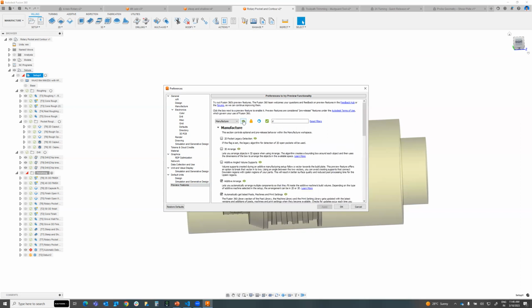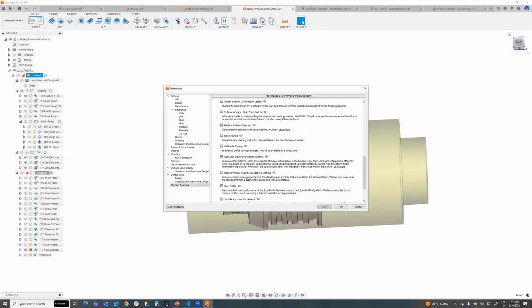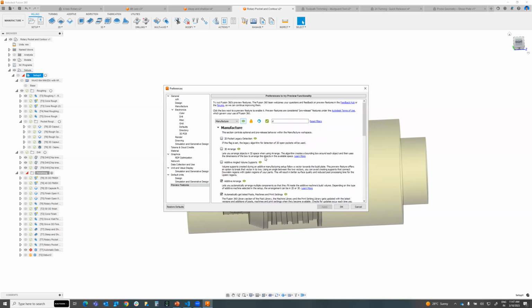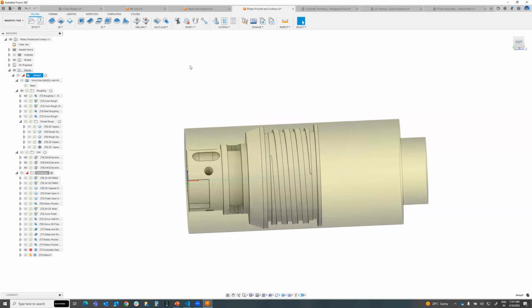And one more thing: this is for the public preview. These public preview features are available, like if you want to do deburring and other strategies, the 2D toolpath. Once you select all of this, the toolpath will come under the first one.